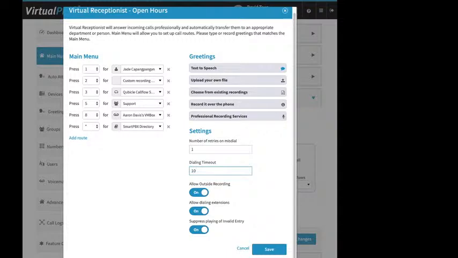Allow dialing extensions. If this is off, then when an inbound call calls in, they can only press these menu options. Now, if I have it on, they can enter the extension number if they know it, so they can enter Bob's extension number. The suppress playing of invalid entry. If this is off and I press 7, the system will tell me that's an invalid option, then place them in greeting. If I turn this on, it's not going to say anything, but then you'll get the greeting replay.